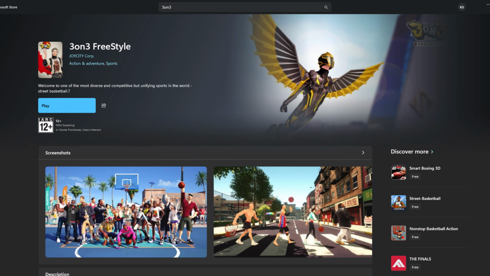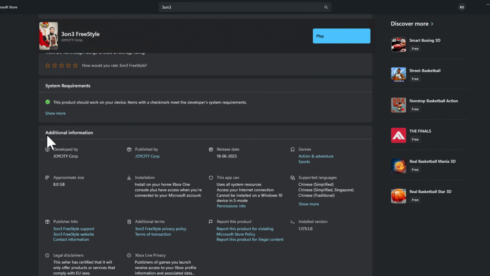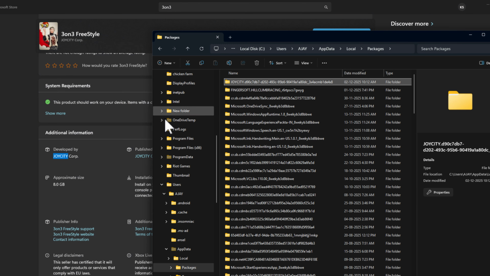Same thing to find in Microsoft Store. Search for the game and scroll down. In additional information developed by, you can see the folder name. In my case, Joy City.